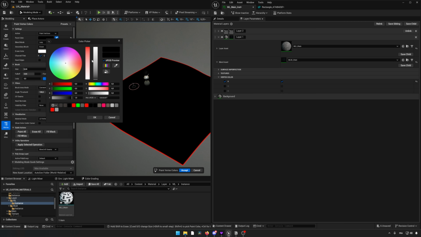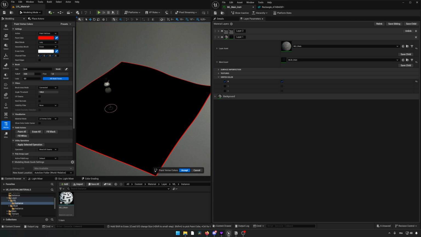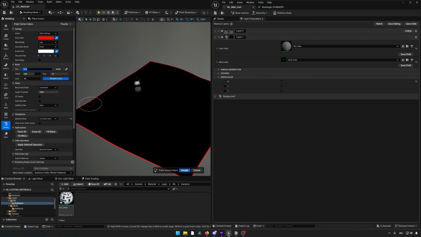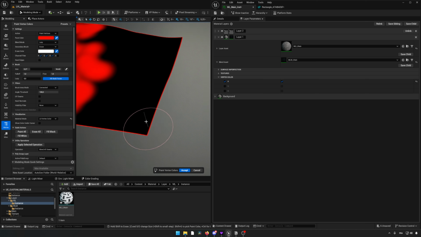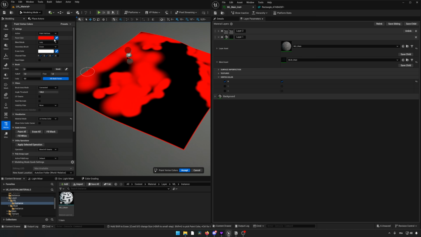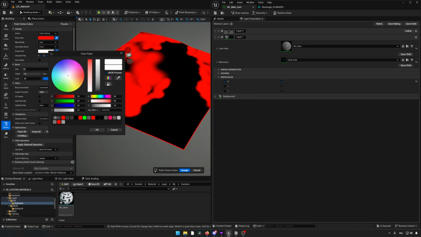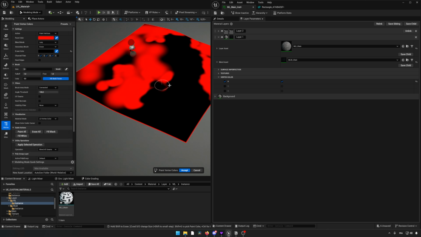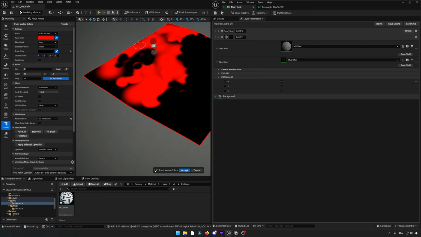Now, if I'm going to the paint color, let's paint some red. And here I can paint some red. Let's change the size of it with a falloff, and let's paint dumbly, things like that. Perfect. It's just for the demo, I don't care. For the erase, I'm just going to put in black. Now if I'm doing shift and left click, I can paint back some black.